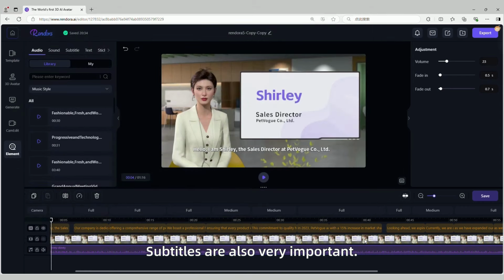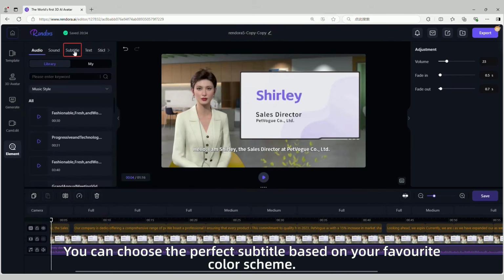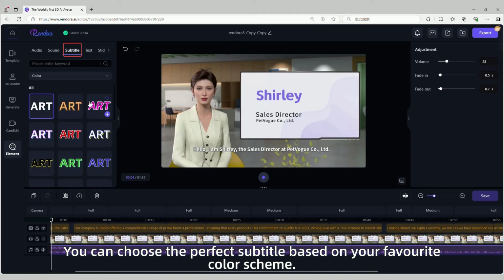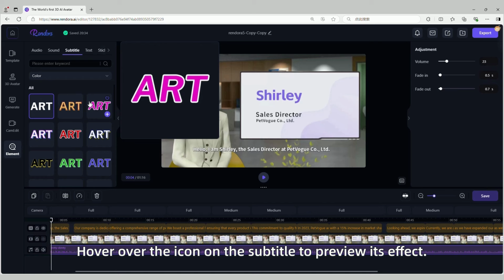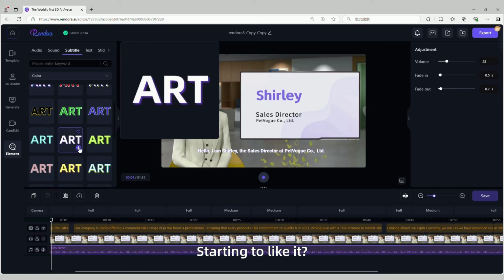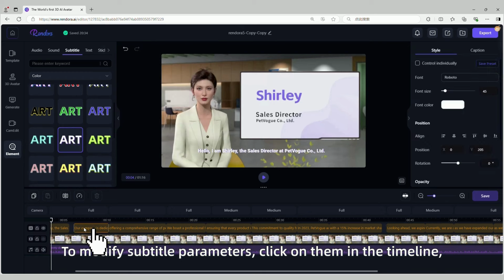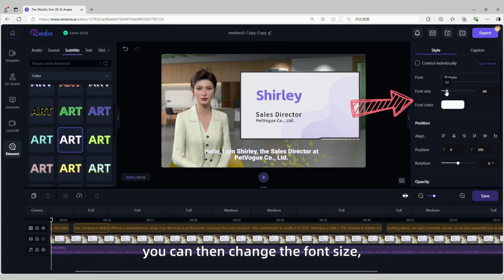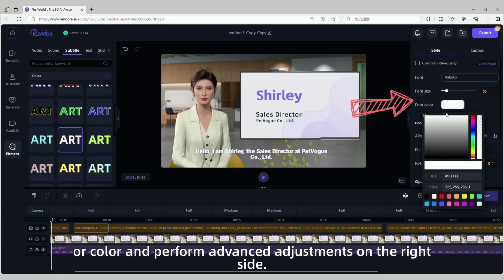Subtitles are also very important. You can choose the perfect subtitle based on your favorite color scheme. Hover over the icon on the subtitle to preview its effect. Starting to like it? Tap on the subtitles to apply. To modify subtitle parameters, click on them in the timeline. You can then change the font size or color and perform advanced adjustments on the right side.